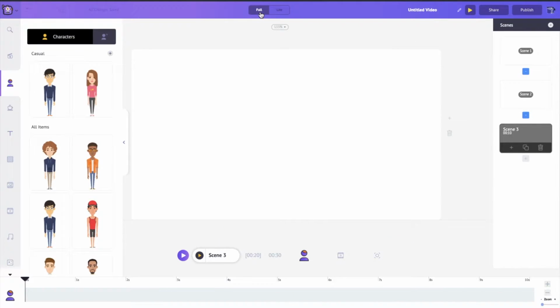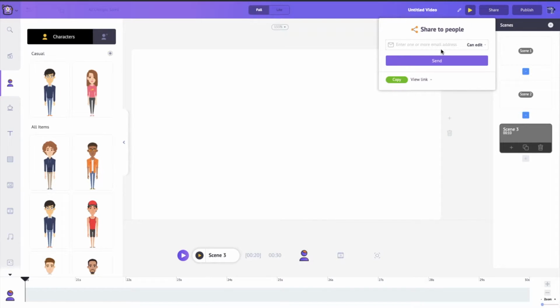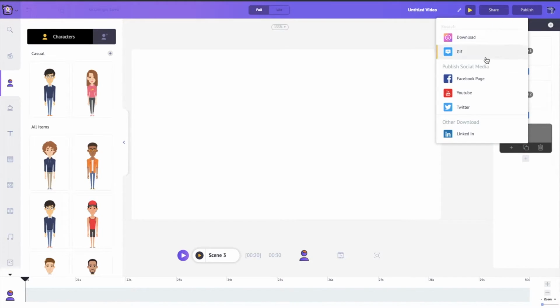The difference between full and light mode is that in light mode you can just go and quickly swap the objects and edit your video, and in the full version you can do everything and anything in the app. Then you can change the name of your video. You can preview the whole video, share it with other people, collaborate on the same video, and finally you can publish your video.